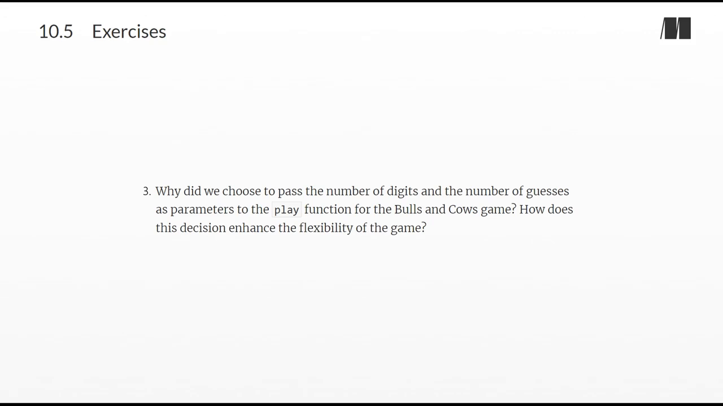3. Why did we choose to pass the number of digits and the number of guesses as parameters to the play function for the Bulls and Cows game? How does this decision enhance the flexibility of the game?